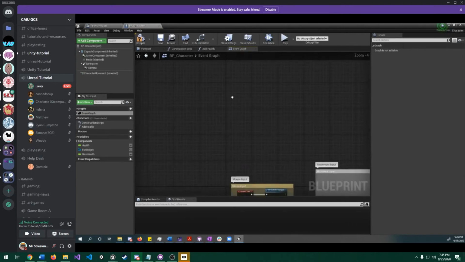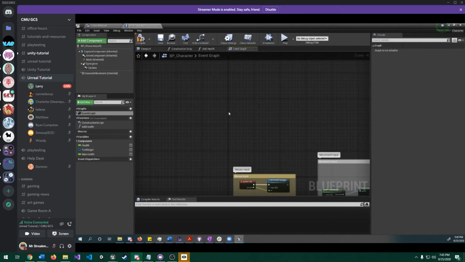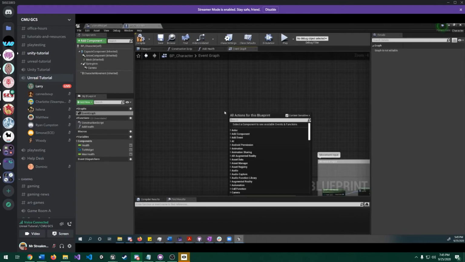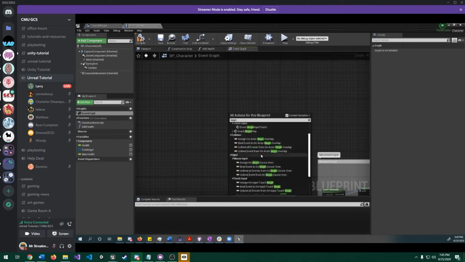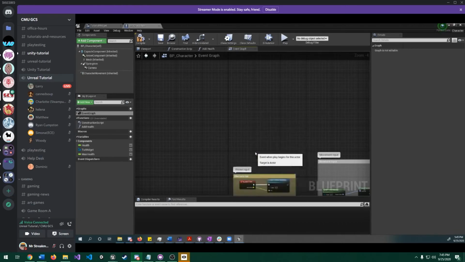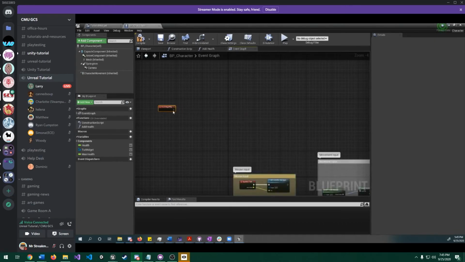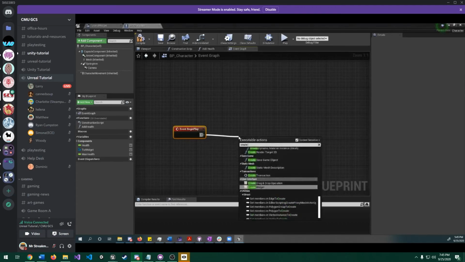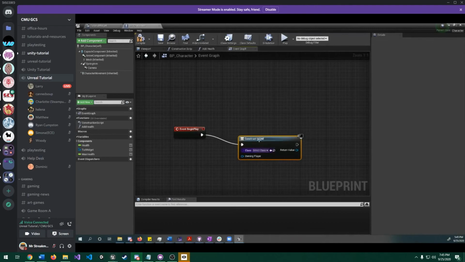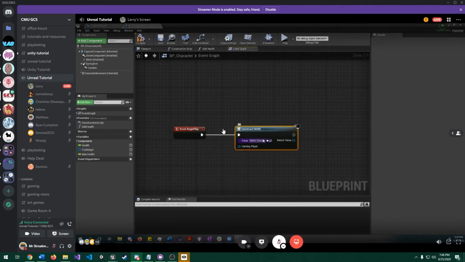So over in the event graph, you do need to do one step. This is probably the most important step when you're doing widgets: you actually add them to your viewport, because if you don't do that, it's kind of hard to see them. They don't actually exist yet. So a good place to do that is in event begin play. When you make this event, we can go ahead and create widget.